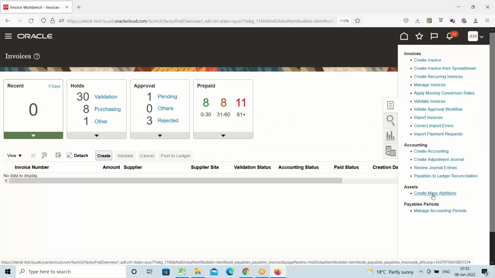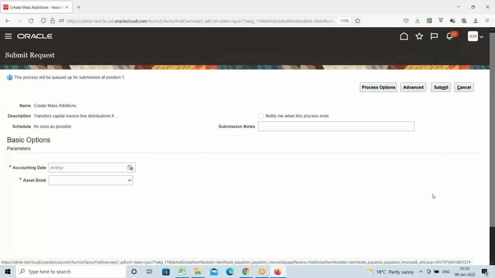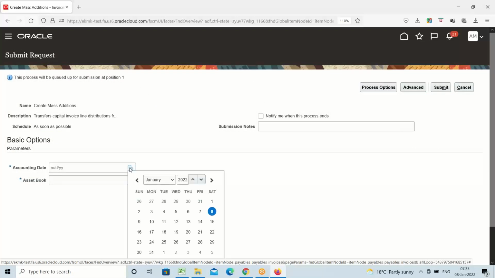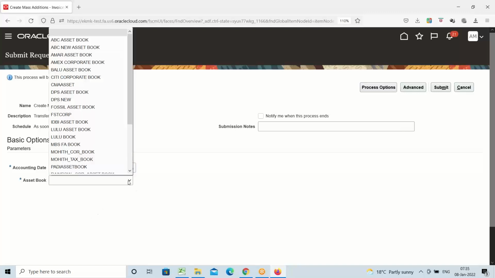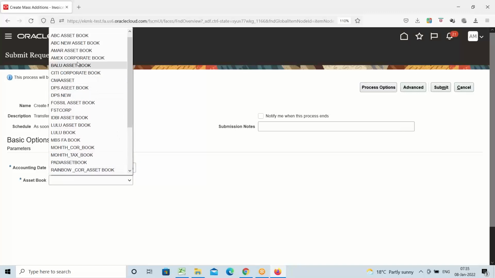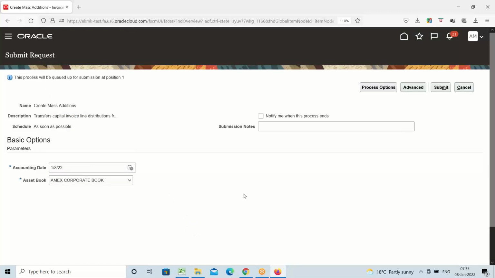Okay, create mass additions. You can perform that from here, or else you can directly do this from the schedule process also. Just click on create mass additions, and here you can select account date. You can select today's date. Till this date of asset invoices we want to transfer. We want to transfer to which book? Select our corporate book. MX corporate book.